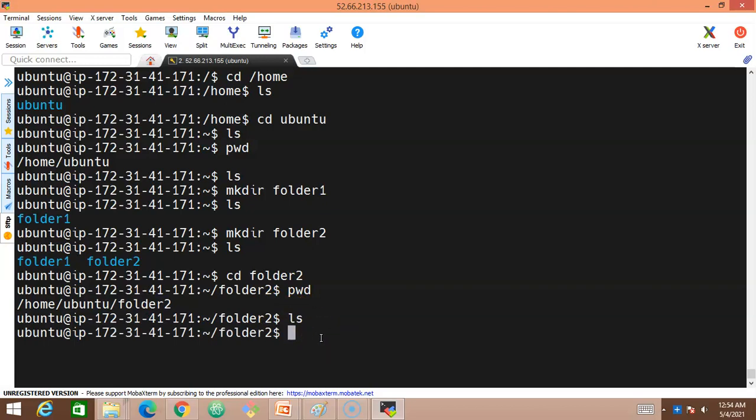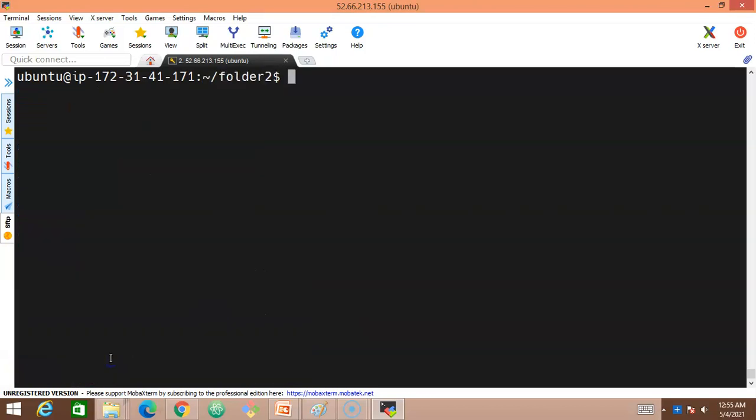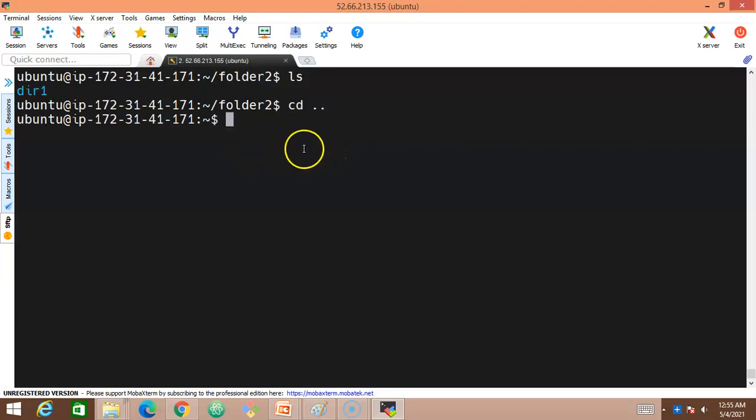What if I would like to create one more directory inside folder2? I can definitely make use of the same command, mkdir, and dir1. I'm making use of dir1. Let's look at ls. Under folder2, I have created a new directory. Let me clear the screen. Let's look at ls. Under the folder2 directory, I have created a new directory called dir1. Now, if I have to come back to my previous directory, I'll simply make use of cd space dot dot. Now let's look at ls. I have folder1 and folder2, and inside folder2 I have created dir1.